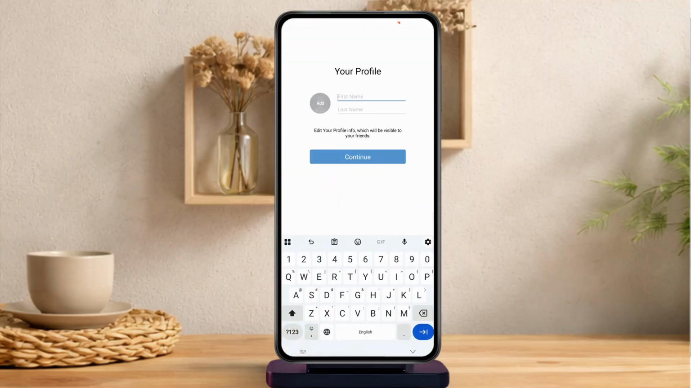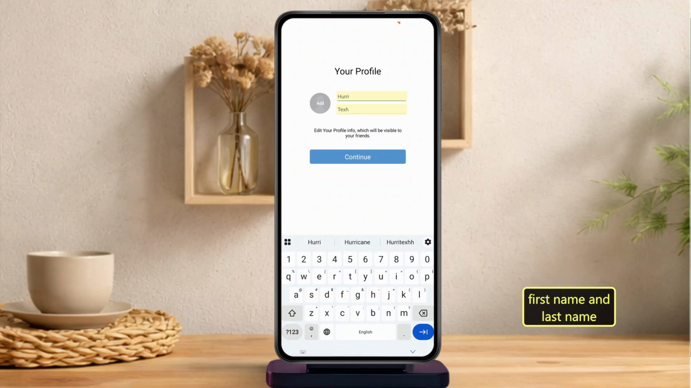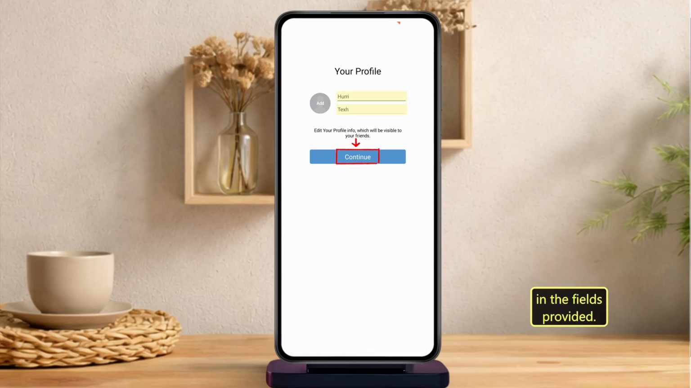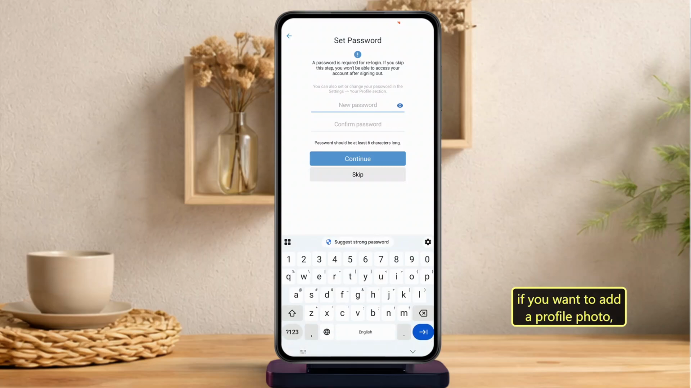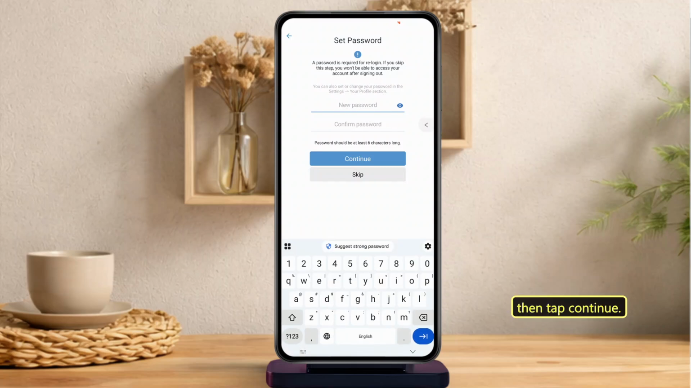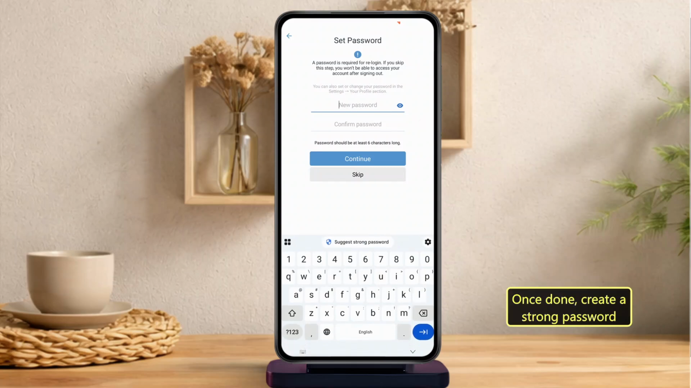In the next step, set up your profile by entering your first name and last name in the fields provided. Following this, tap on the Add option if you want to add a profile photo, then tap Continue. Once done, create a strong password of at least 6 characters and confirm it in the next field.